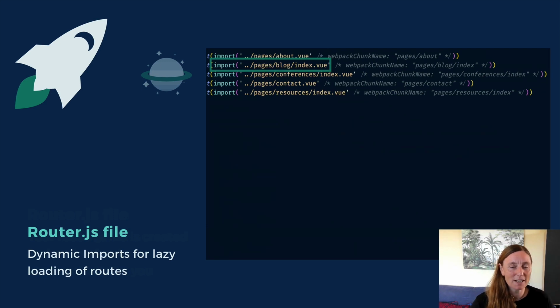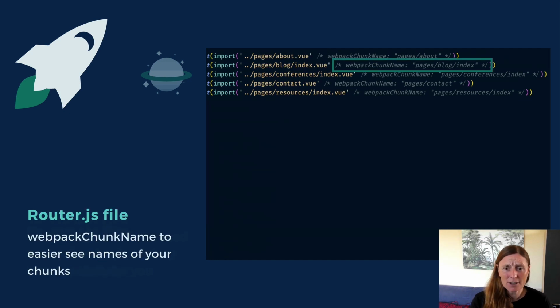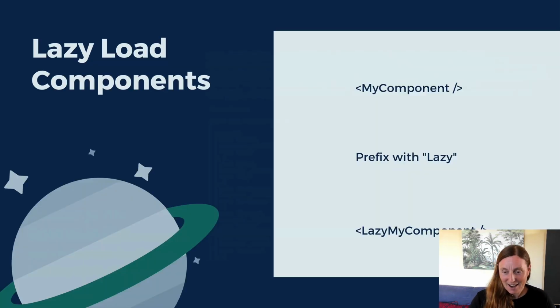So it's basically doing that code splitting for you. That's how Webpack works, and that's all done for you. And you can also see here the Webpack chunk name, right? That's the magic comments that basically, when you're in the dev tools, you can see it's the blog page, the conference page, the resources page, instead of just a number and stuff. Again, that's all done for you. I'm just showing you how it's working under the hood.